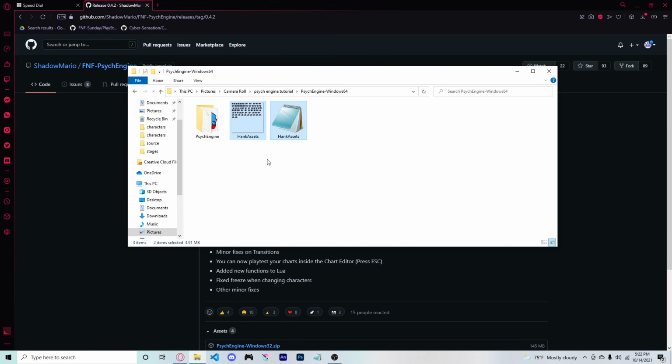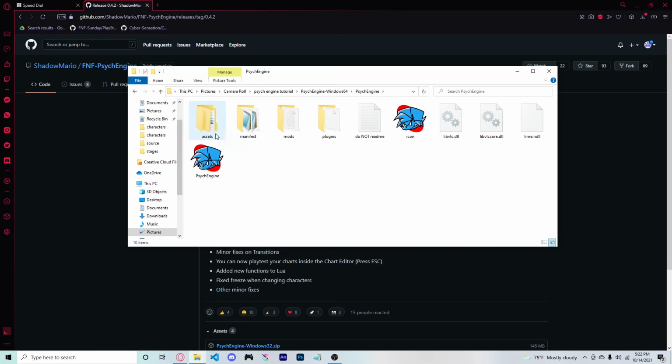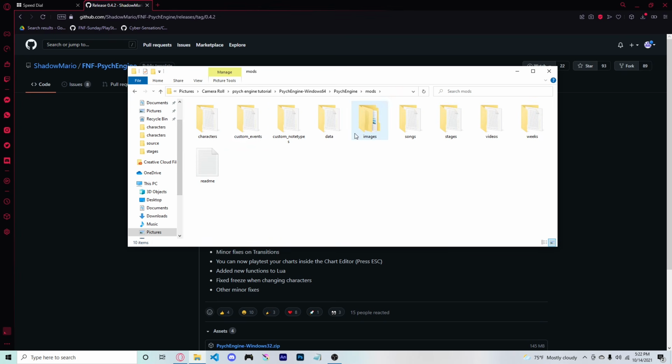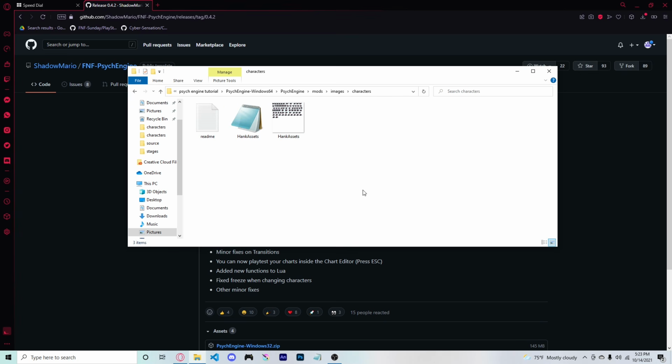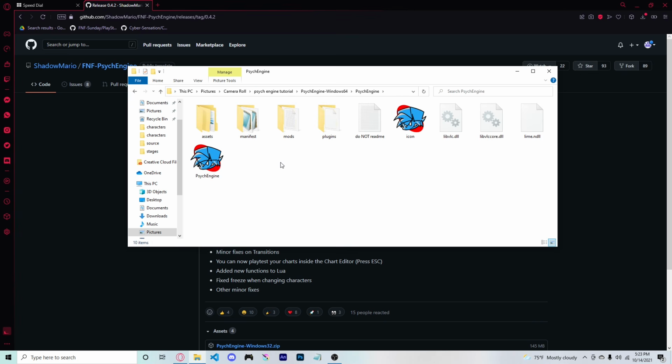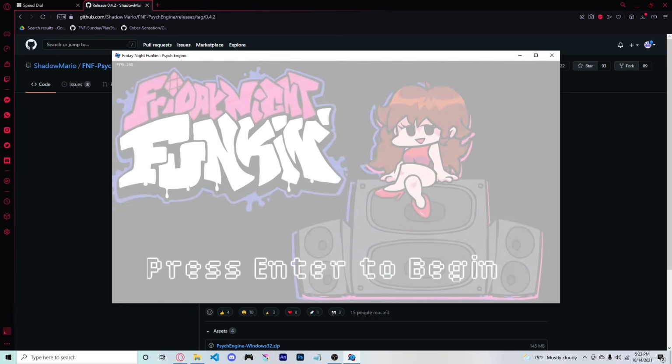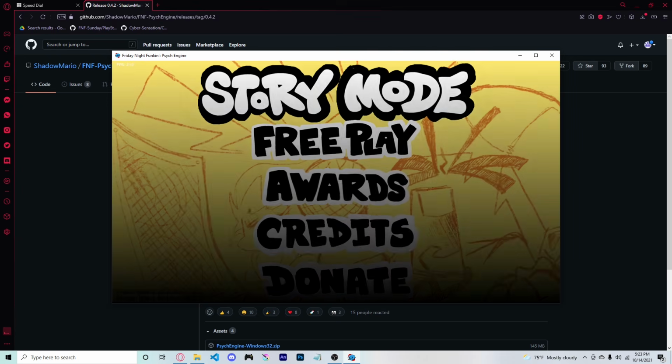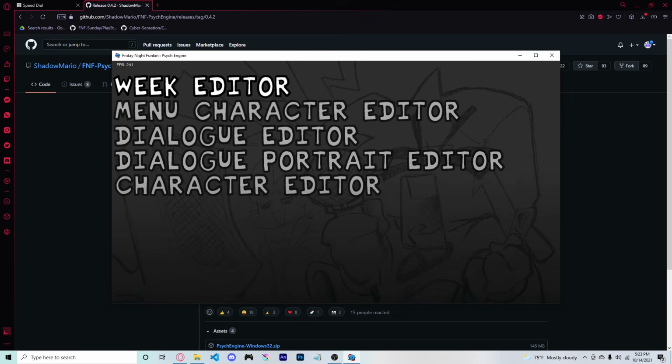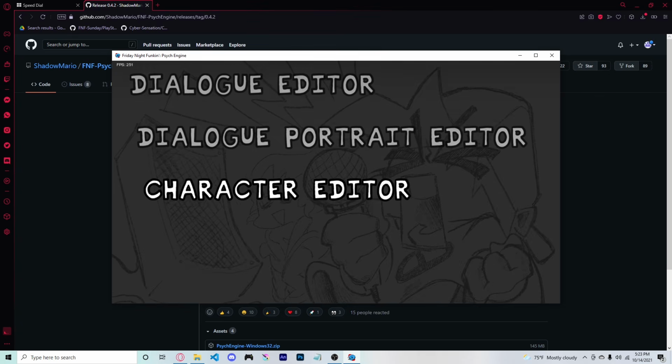So you're just gonna want to take the assets and put them in mods, images, characters. This is where you'll put your assets, right? And then you open up the game. When you boot up the game and you get to the main menu, you want to hit 7 and it'll bring up this little menu here. You're gonna go to character editor.